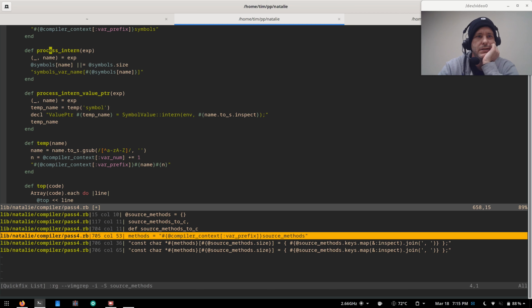So anytime we see process intern, we're going to stick it in this hash with a new index. And then we're going to return some C code that will reference that. So we haven't really built this array yet. But we will.